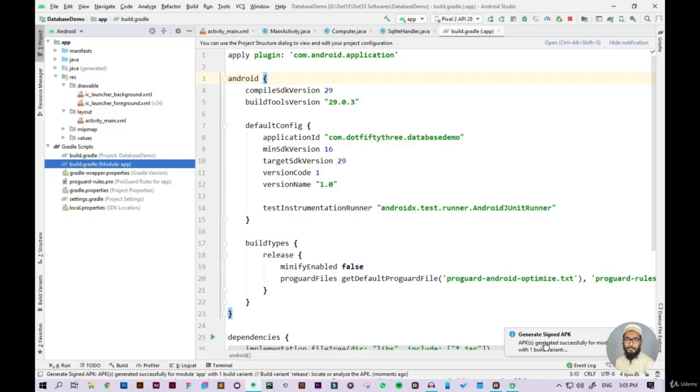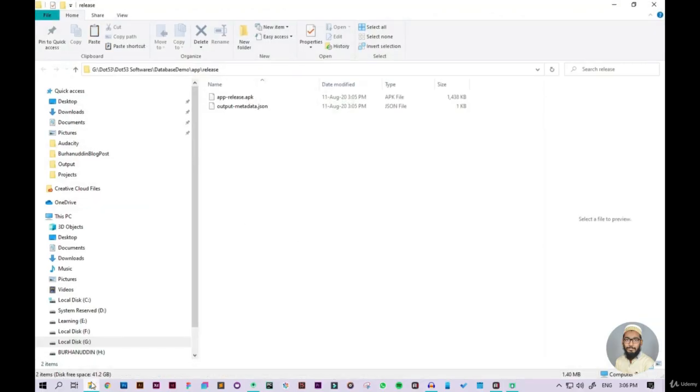So now as you can see, it is showing me a notification that the signed APK is generated. Okay, so my APK is generated successfully, and now it is showing me a way that I can locate this release APK, or I can analyze this APK. But for this tutorial, I will just click on locate, and now it will open the file explorer for me, and it will automatically go to the location where the application is generated. So now as you can see, here is our APK file which is named app-release. So I can upload this APK file onto the Google Play Store.